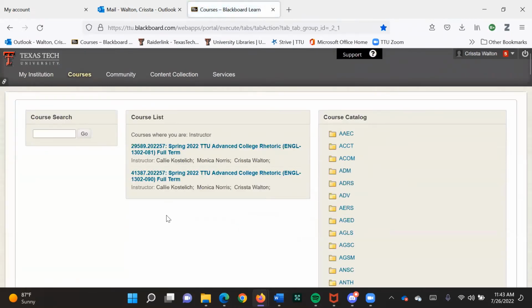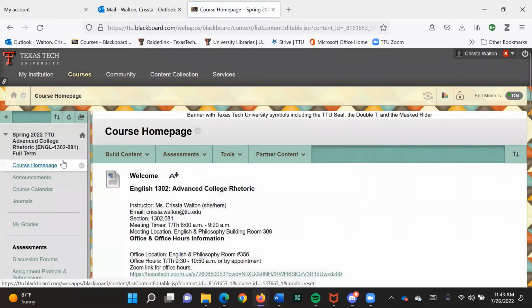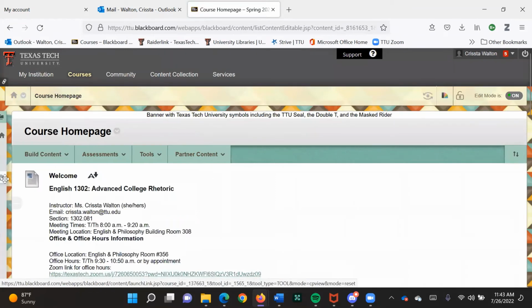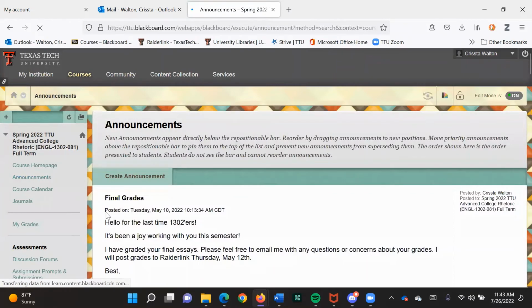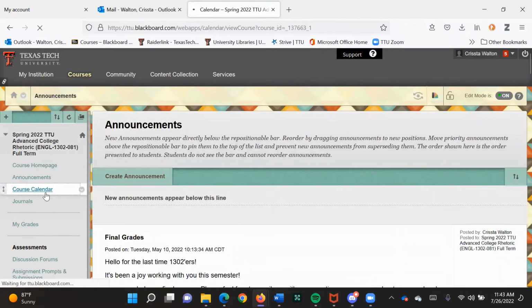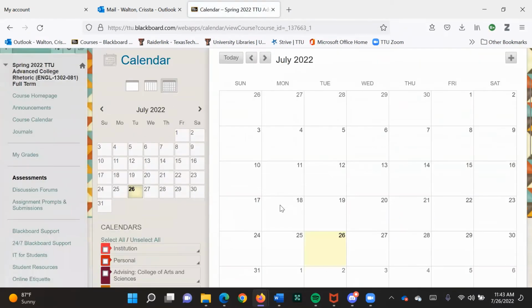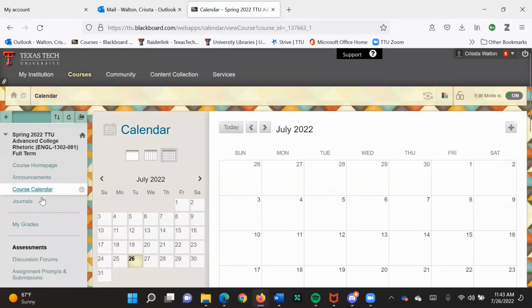Once you get into the course, I do want to show you how to navigate this left-hand panel. Sometimes it is hidden, and so you have to unhide it. You have your course homepage. I send out announcements weekly. You can also access your course calendar here as well, and it will show for this class. And you can access your grades here as well.